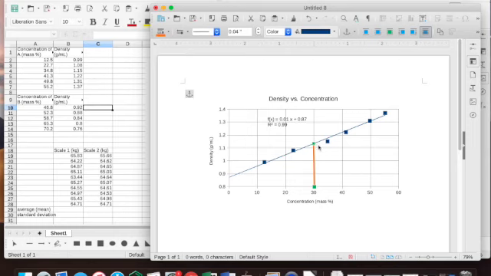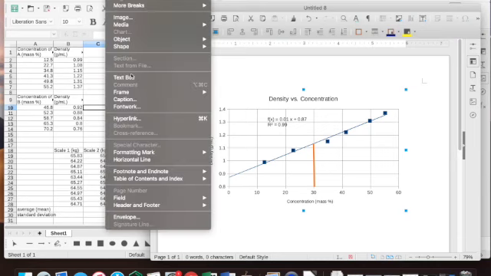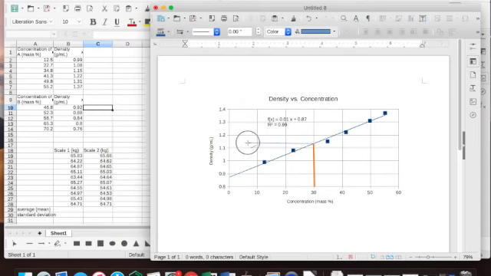And then once we've followed this up to our trend line, let's see if we can insert another line here. We can then follow it over to the density. So according to this line, it looks like a concentration of 30 gives a density between 1.1 and 1.2, maybe 1.13, something like that. Let's make it a little thicker too.